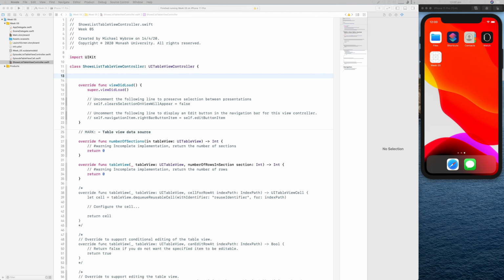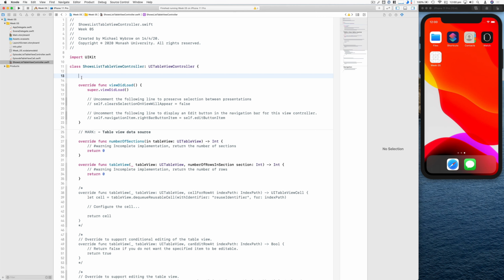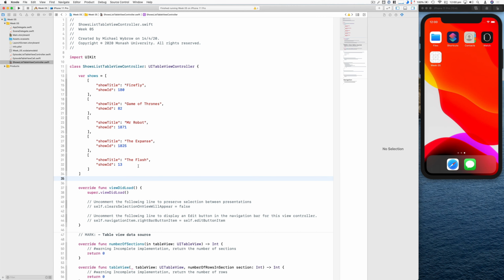Yeah, okay, so I'm going to go into my shows table view controller, and I'm going to add here an array of dictionaries. And this is something I wrote before based on the shows that came up in the lecture. Someone just said Flash. I assume this means The Flash, the current TV show and not the one from the 1960s. But if you meant the one from the 1960s, you can obviously go in and edit the show IDs. So these are the same show IDs that I just got with the same method I used in the lecture.